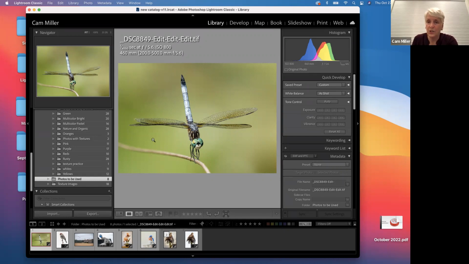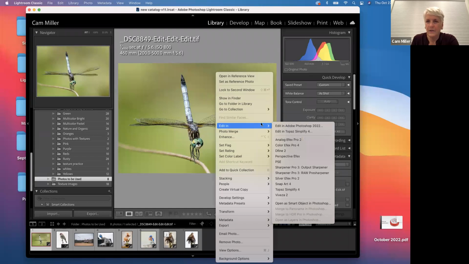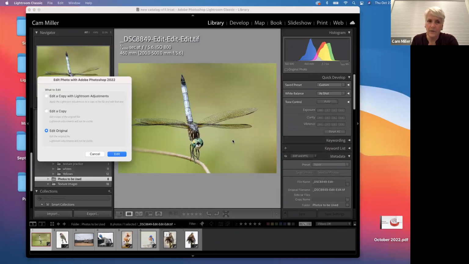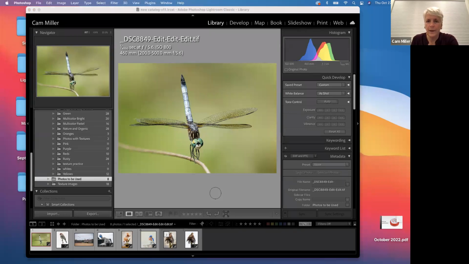But the beauty of a texture too is that because you're going to make something look a little bit more painterly, you don't necessarily have to have the sharpest image. It could be used with an image that's not so sharp, and I'll be doing one of those in a minute. But first thing I'm going to do is just right click, edit in Photoshop. And in this case, because I did edit it in Lightroom, I want to bring over my Lightroom adjustments with it. So it's going to be edit a copy with my Lightroom adjustments and edit in Photoshop.